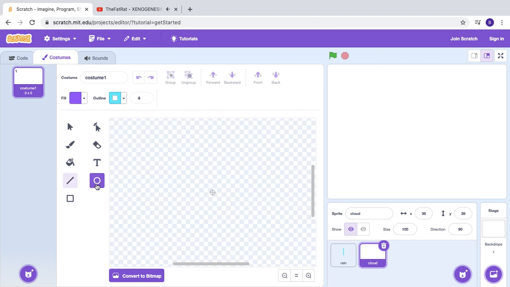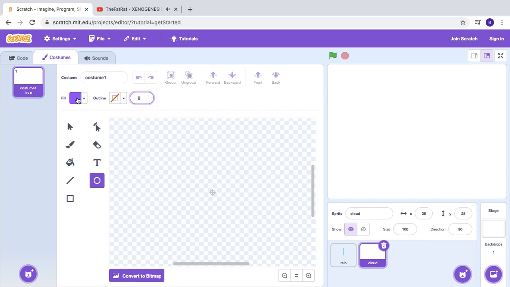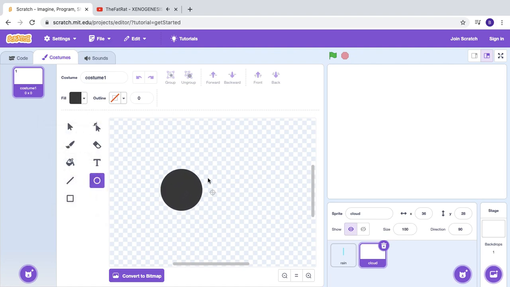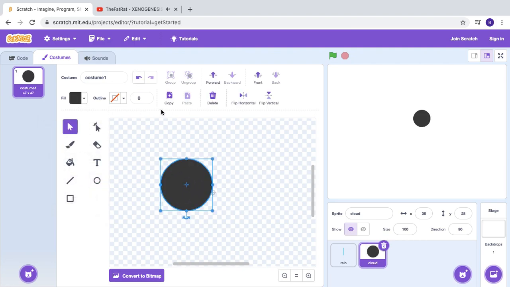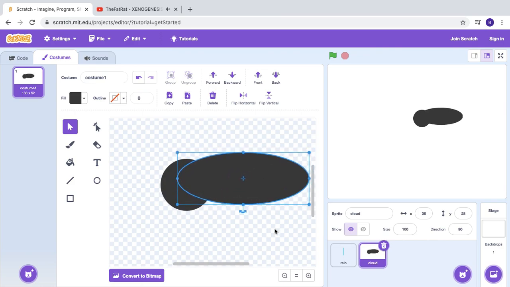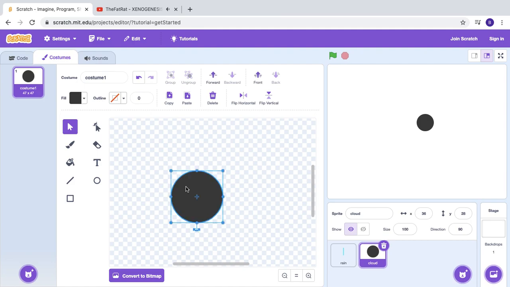To make the cloud, you're going to select the circle with no outline. You're going to make it a dark color. Make a circle. Copy and paste it. Make an even wider circle. I know it does not look like a cloud. But clouds are kind of made out of circles.